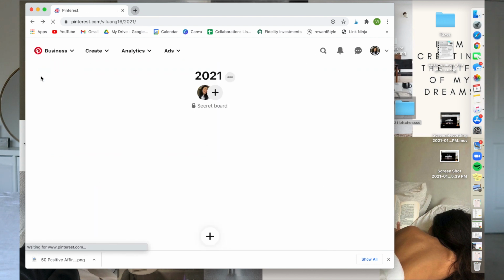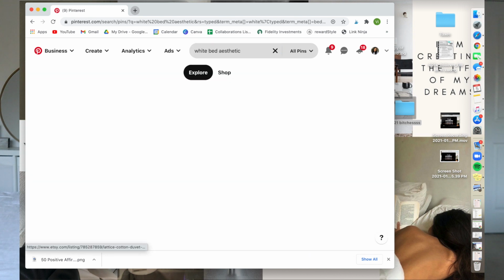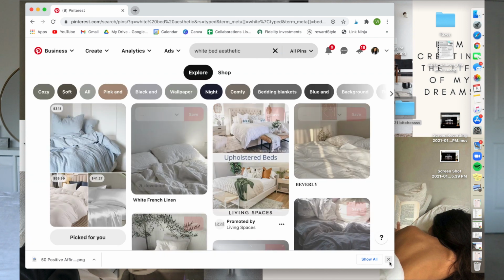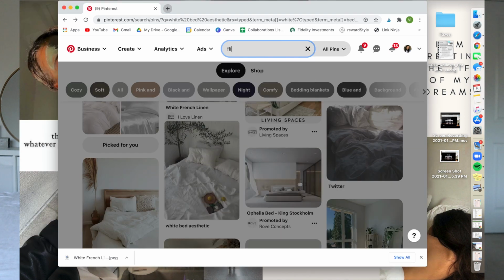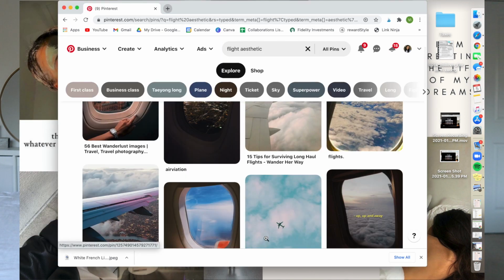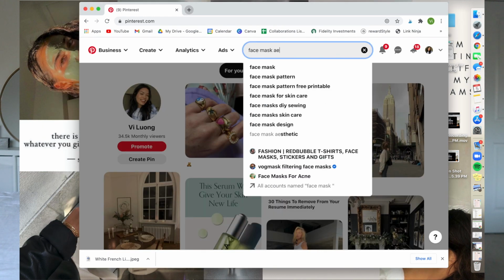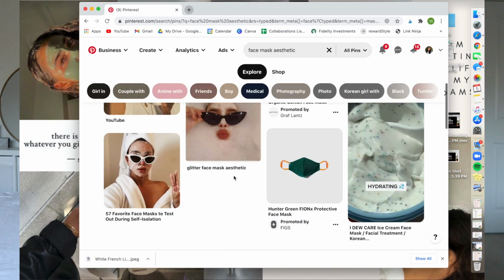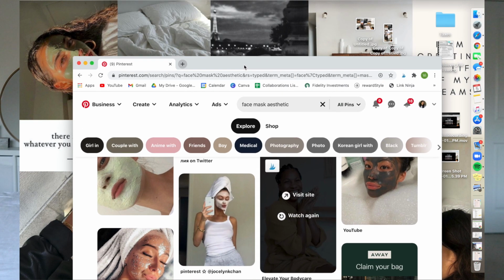So if you guys were asking where I got some of my images, I did it by searching things like white bed aesthetic, because that's something I'm really into. The more specific you get, the better your searches are. Maybe something like flight aesthetic. You find those, you know, like window pictures, face mask aesthetic. You see a bunch of aesthetic face mask pictures. And you just keep going like that.